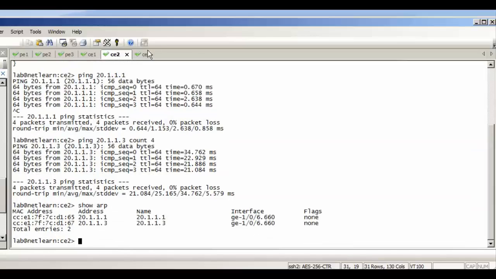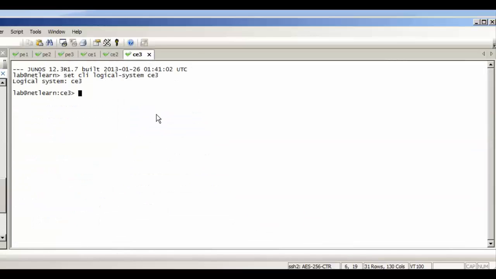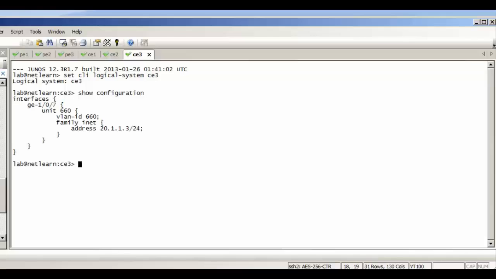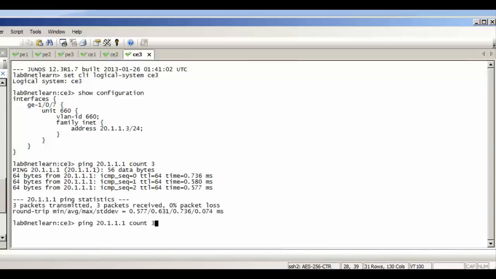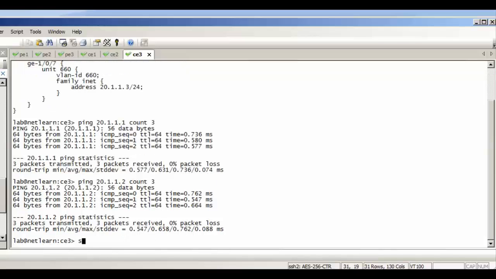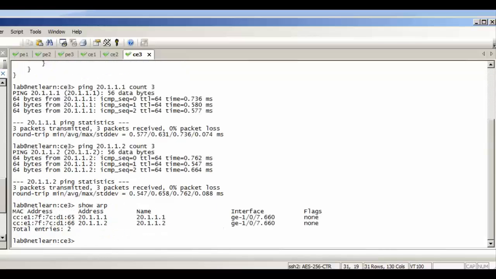Okay, now let's check in the CE3, the last CE. Okay, let's ping CE1, and then we can ping to CE2. Okay, let's see. Okay, it's up and established all. Okay, I think that's all.